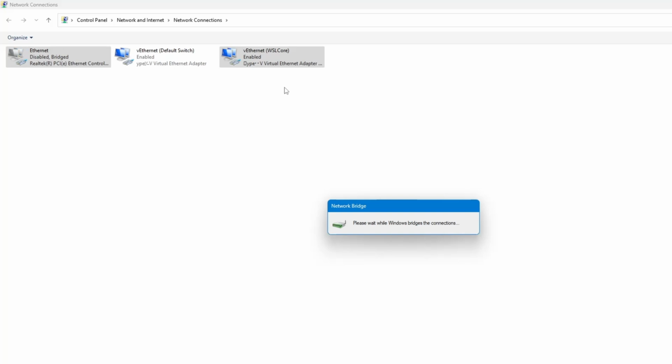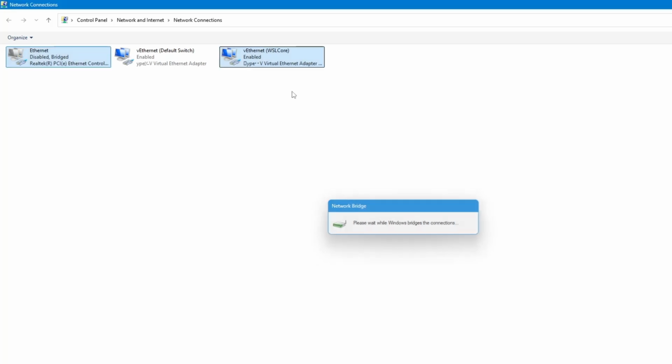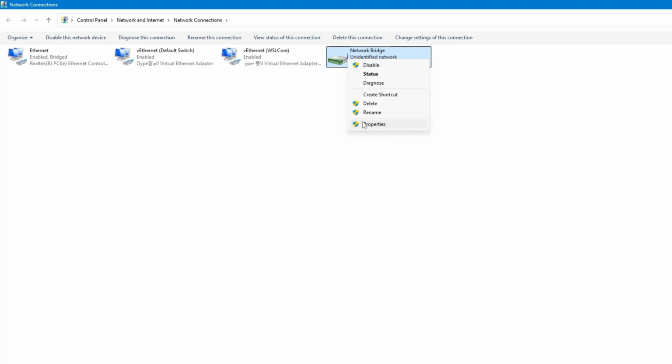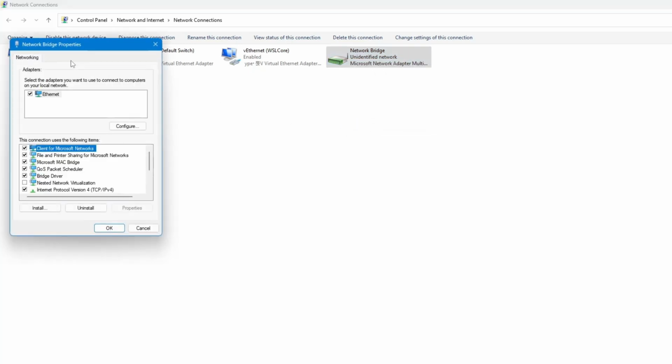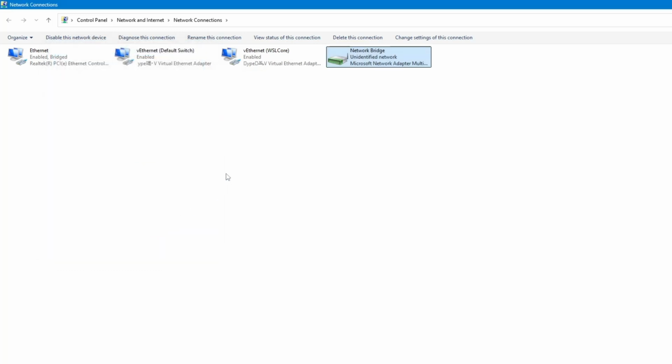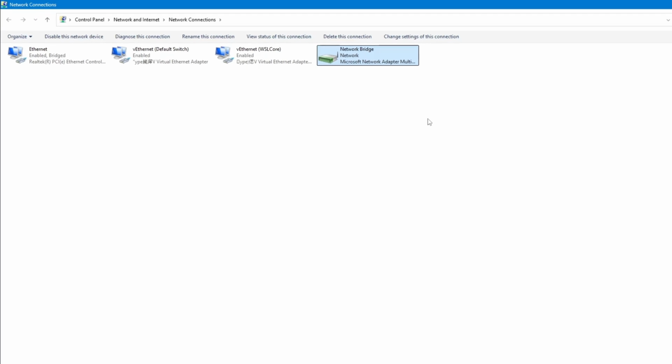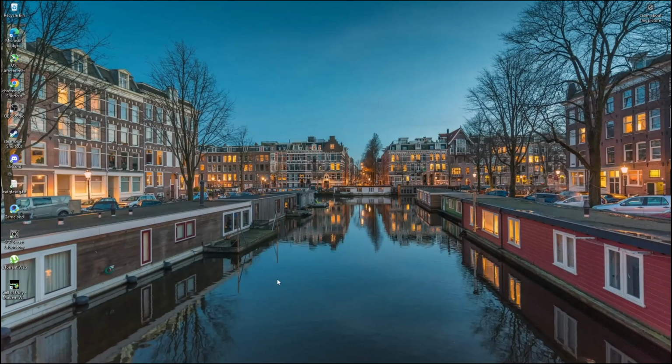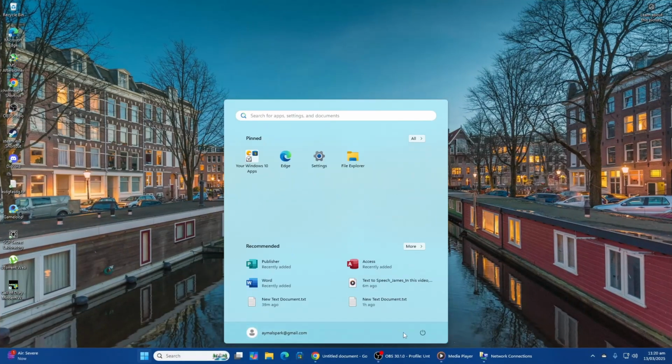After that, right-click the newly created bridge adapter and select Properties. Here, make sure both the Ethernet and Wi-Fi checkboxes are selected. Click OK to confirm. The bridge connection setup is now complete on the host PC. It may take a few moments for Windows to apply the changes. You may also need to restart your computer if the bridge does not establish successfully.